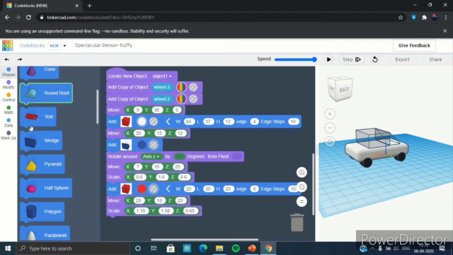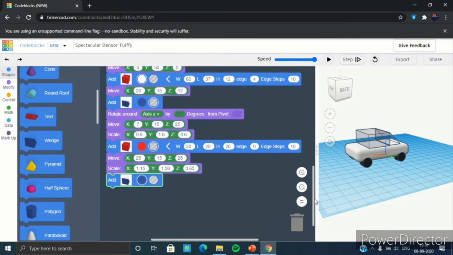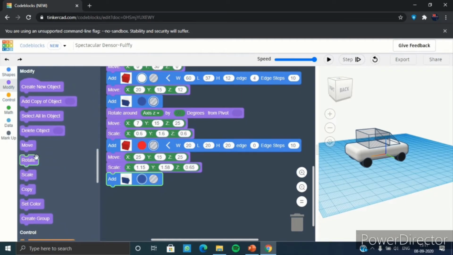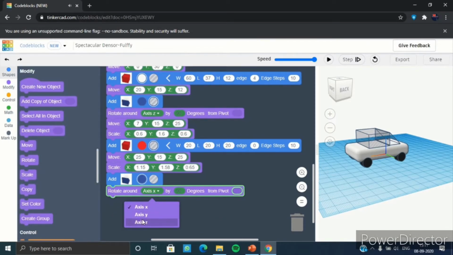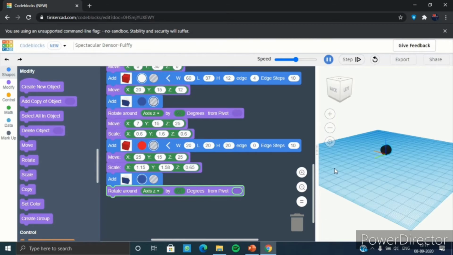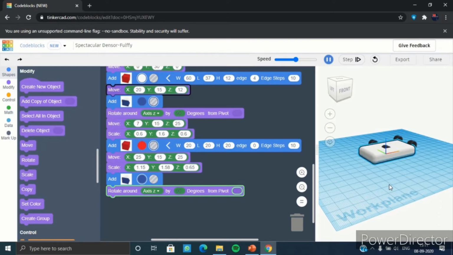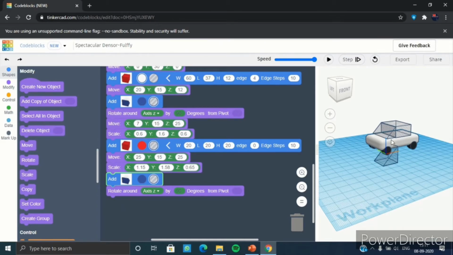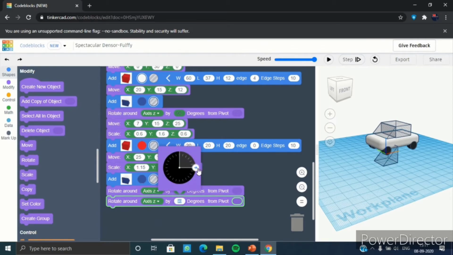Next we are going to design the back glass. For that, we will drag and drop wedge. Rotate the Z axis by 90 degrees. The wedge is blue in color, so change it to transparent. Now the wedge is facing front, so we have to make it face back. So we will again rotate Z axis by 180 degrees.